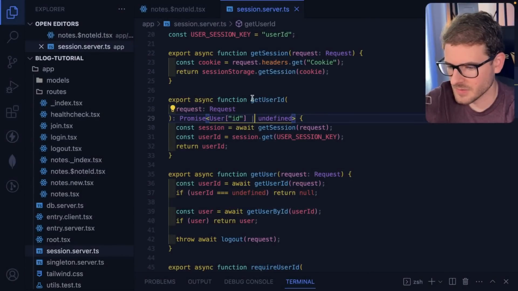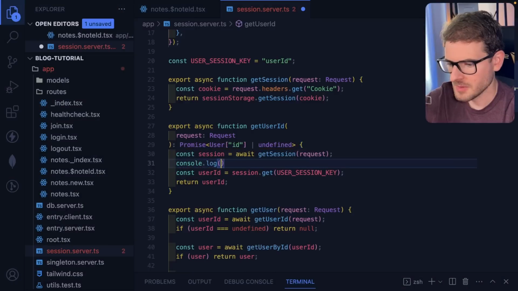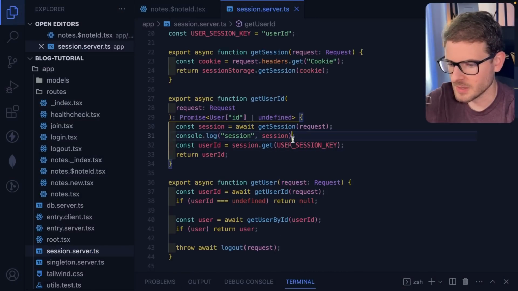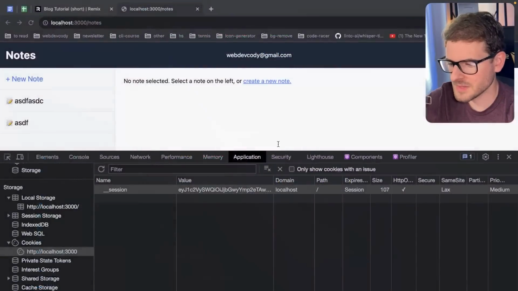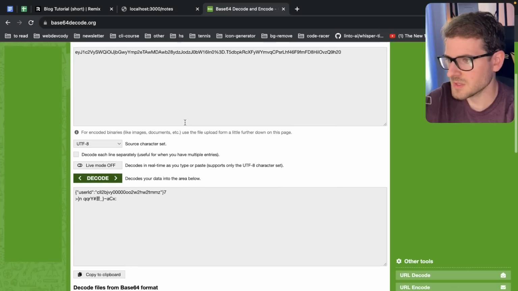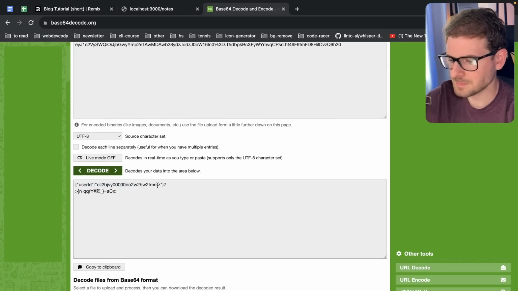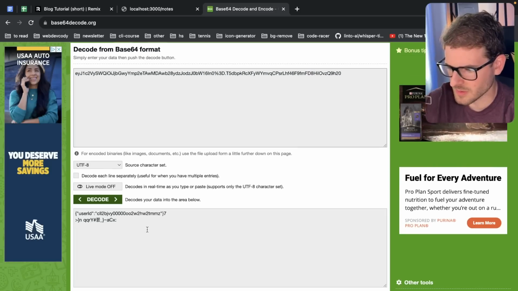Let me figure out how this is decoded. So we get the session, and then user session key, user ID. I'm not really sure how this is working. Let's just go ahead and print that out and see what happens. Okay, so I'm guessing this thing that's stored here is some built-in session that's provided with Remix. Yeah, it's just base64. Look here, it has a user ID in here. Has some other stuff, so I don't know if this is truly base64 or something else.